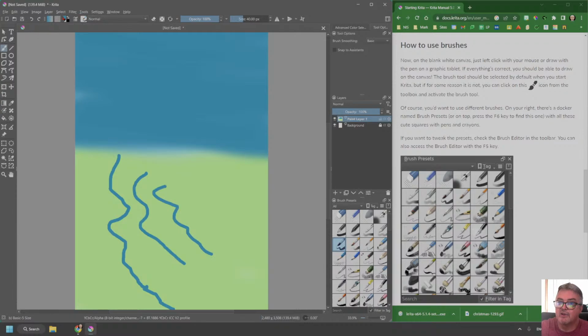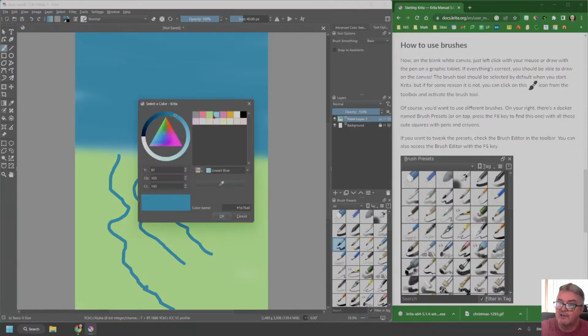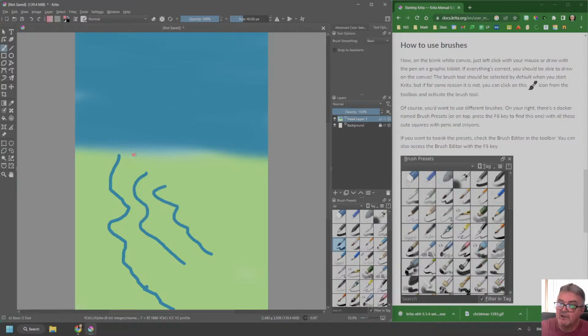So far, so good. Let's change the color. So that color is getting boring. Let's go with pink. Click OK. Okay, and then I can draw something here. Okay, so let's see what else we got. We have these brushes down here. What do these brushes do?